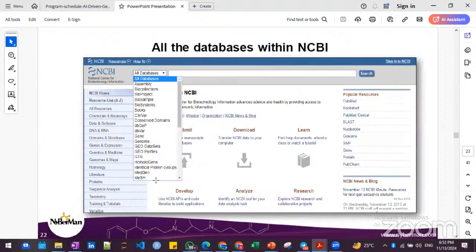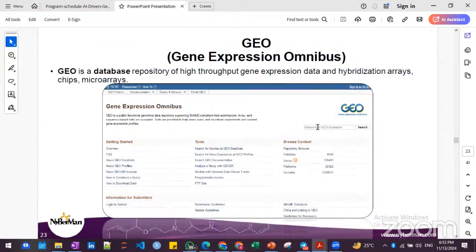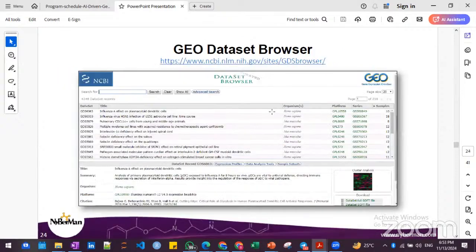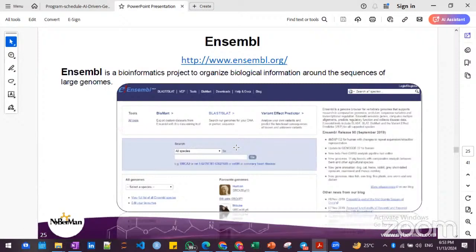When you go to all databases, you will see the list of all the databases compiled within NCBI. This is the GEO expression database, where we get the microarray raw data, and also RNA-seq processed data and exome-seq processed data. So that also we can get from this GEO database. I will show you practically. Let me just show you. I will move it faster.